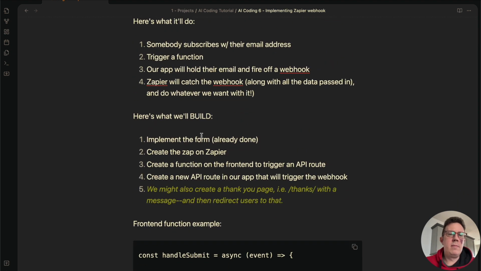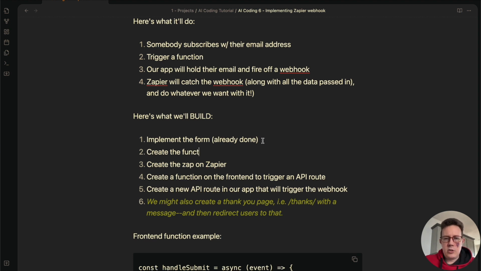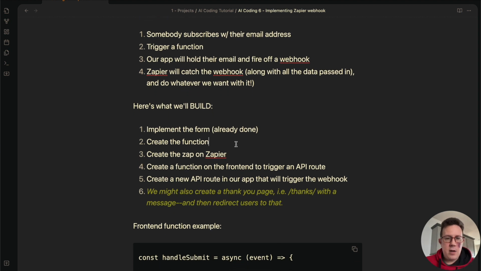So we're going to implement the form, check mark. We already did that. Actually, we didn't do that. We got to do the function, create the function. All right. And then we are going to create the zap on Zapier. I actually want to do this first. So I'm actually going to delete that. Forgive me. I'm kind of editing as I go here. We're going to create the zap on Zapier first.